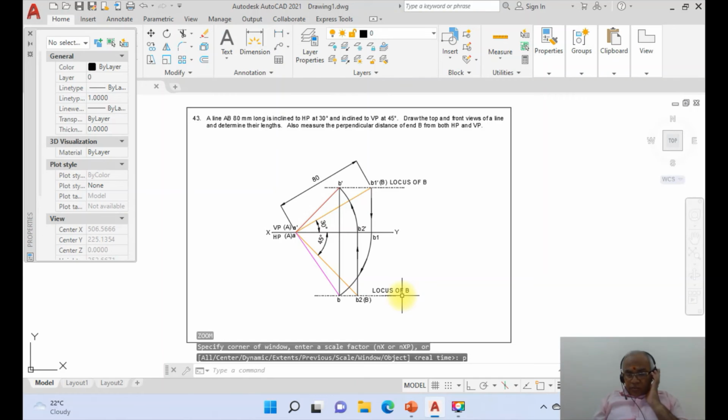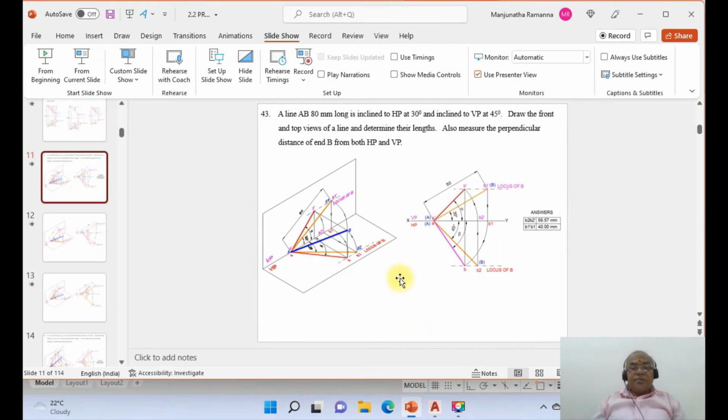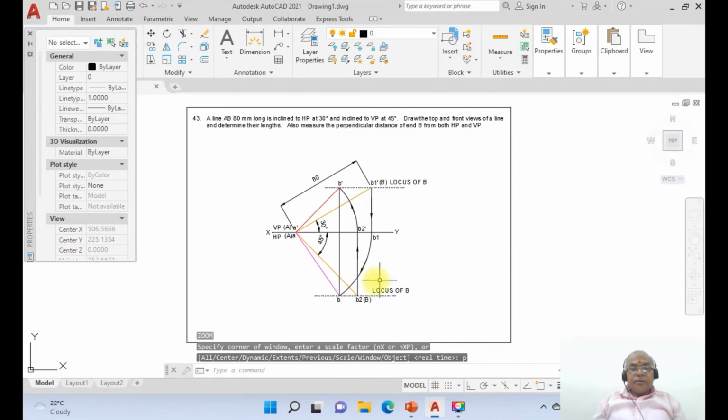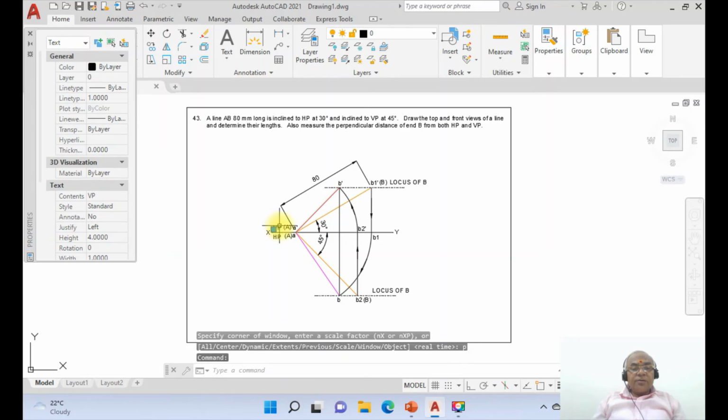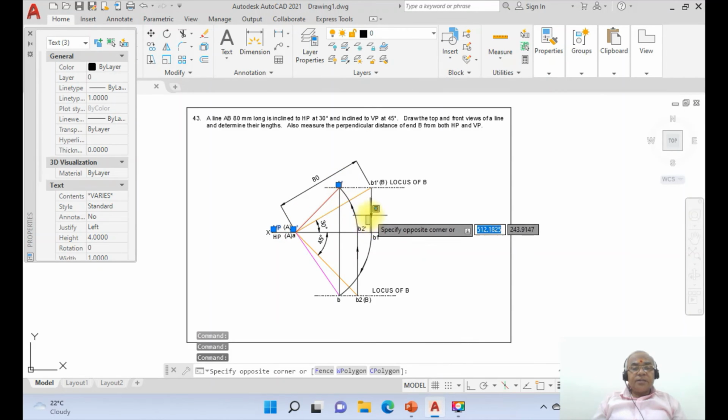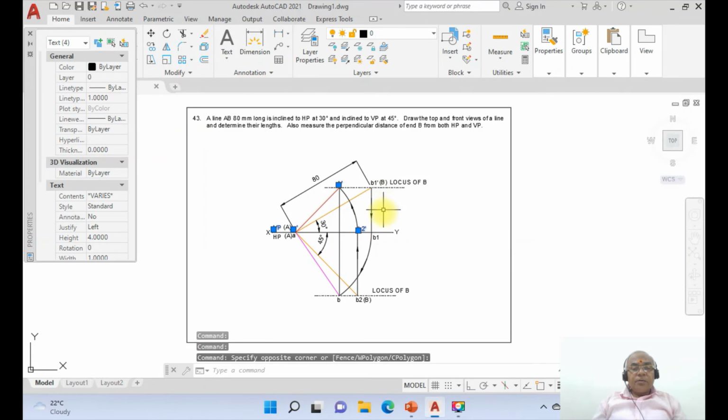So what are the things which I should do now? You just go to this, make this VP front view. All these are in front view now. You just click on this, and you click on this B dash, B2 dash, B1, B, and locus of B. Come down to layer, front view now.